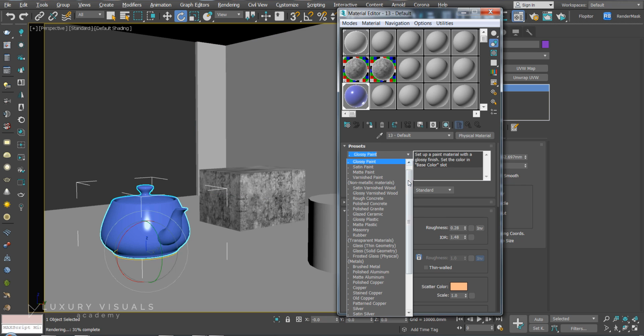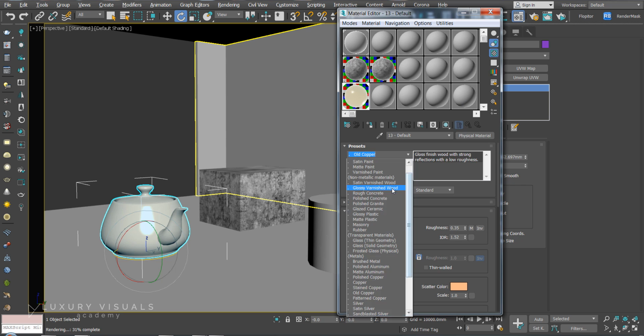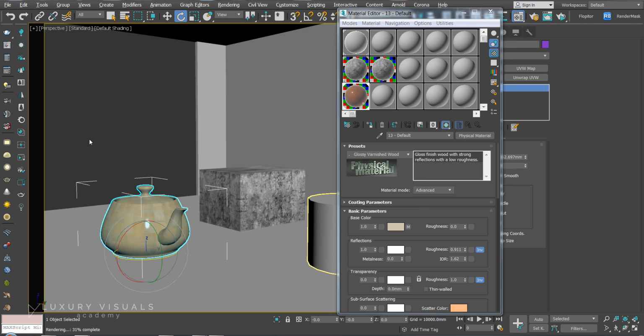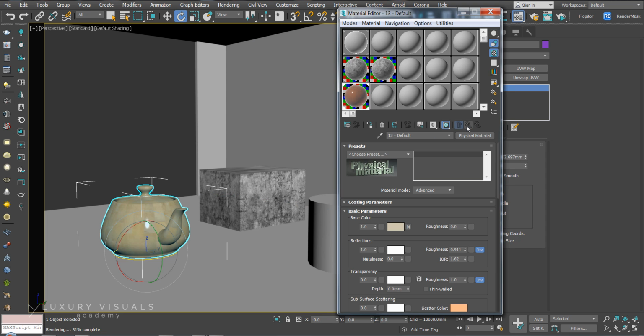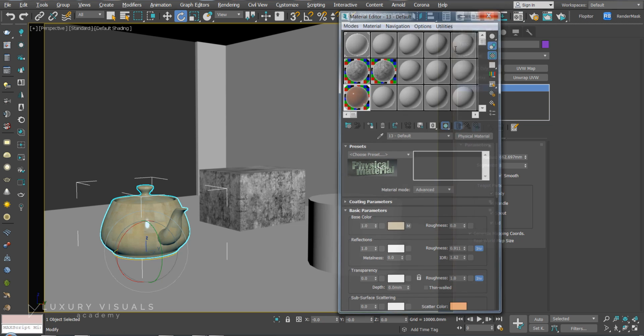So take some time to just flick through to see what we've got. So this can be the starting point of a lot of materials. So if you wanted a wood material, you could start with this and you could update to the wood you wanted here. Next, let's take a look at how to control the textures on an object.